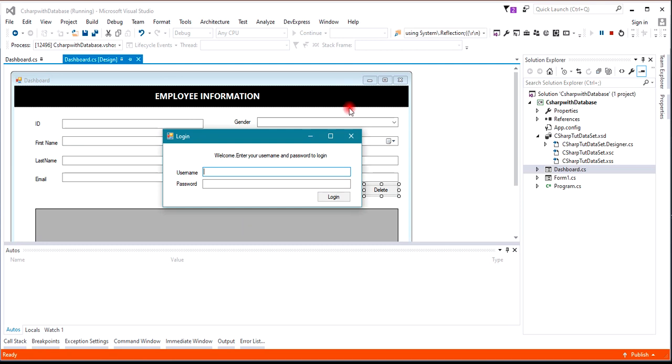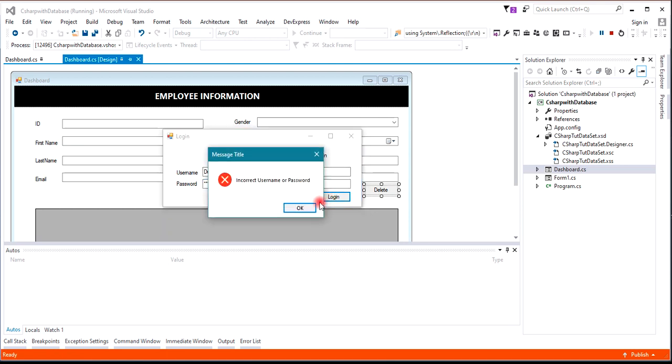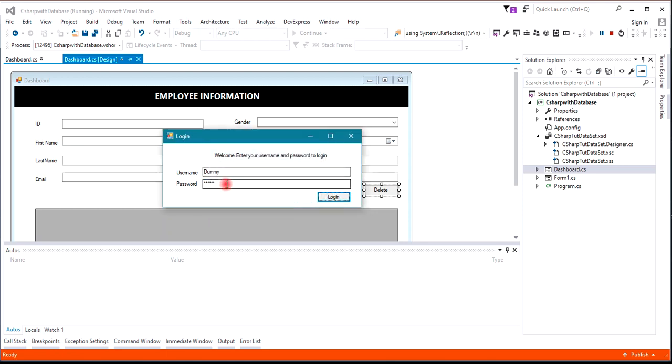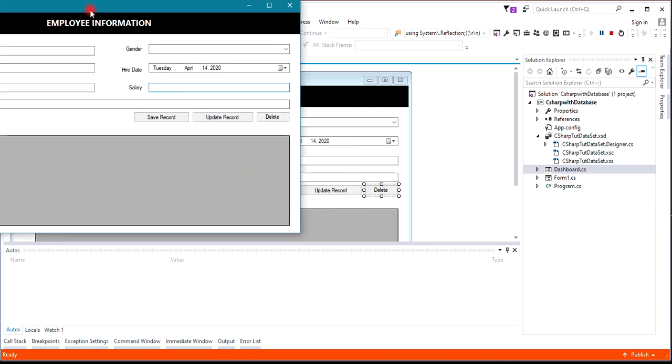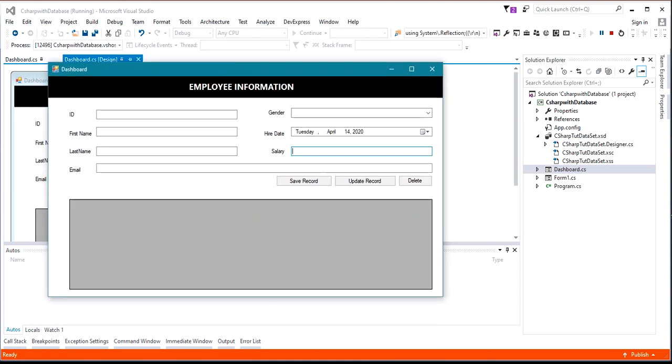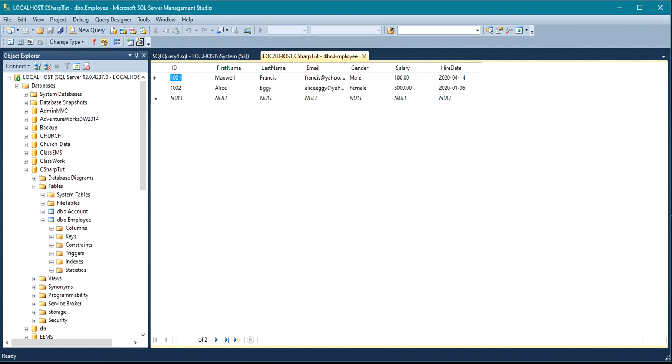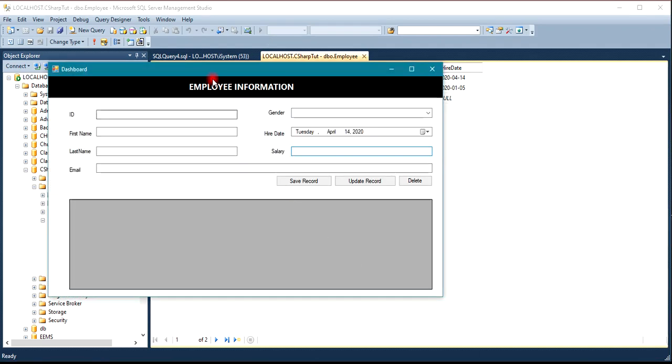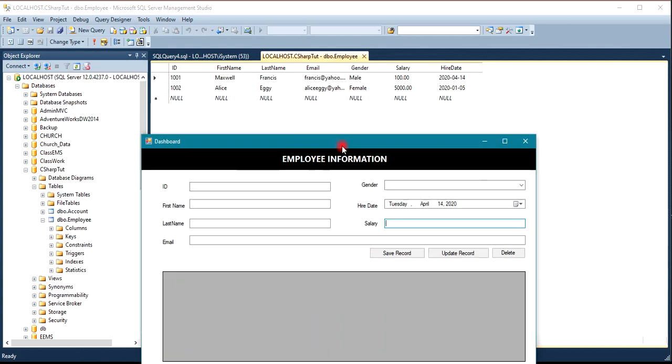Okay, so now I have to log in, dummy. Oh, sorry, I think I entered the wrong thing. Dummy. Okay, I have my dashboard open. And since I am deleting based on the ID, there's no need for me to enter all these records. So now if I want to delete Alice, I'll just enter 1002 and click on delete.